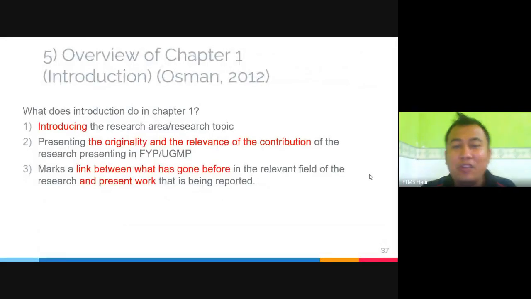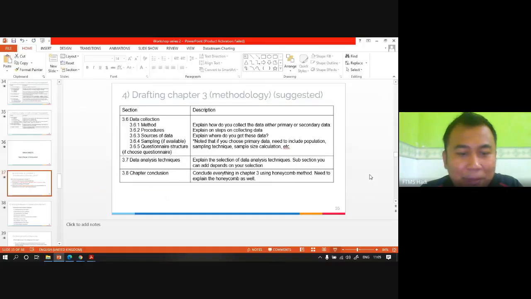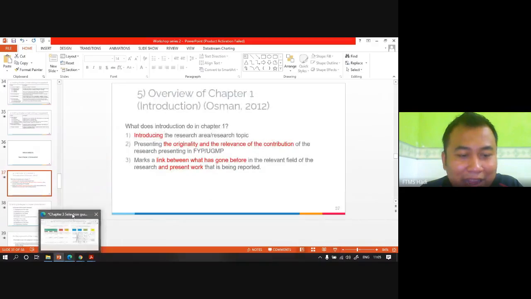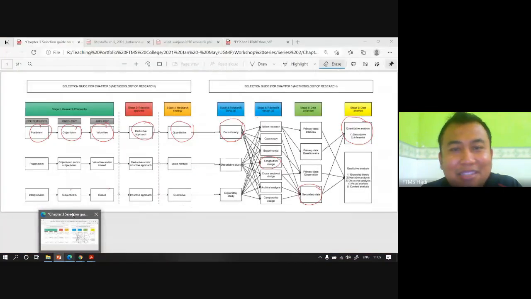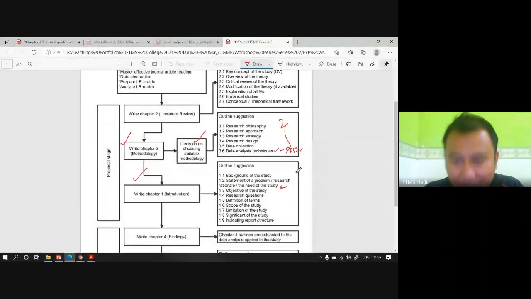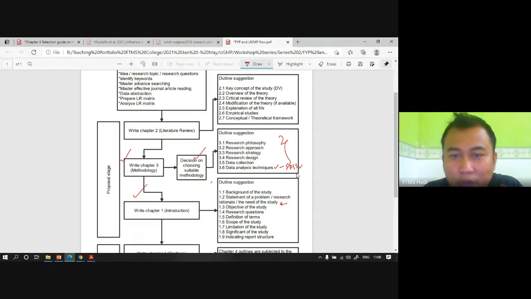Okay, let's have a look at chapter 1. I can understand that some students like to start with chapter 1 first. But the problem is, if you write chapter 1 and then you start the literature review, and you did not get any journals that you want, then you need to repeat doing chapter 1. You know what I'm saying? So, from chapter 2 and chapter 3 that you have done, automatically you can write down chapter 1 straight away, even though it is drafted.